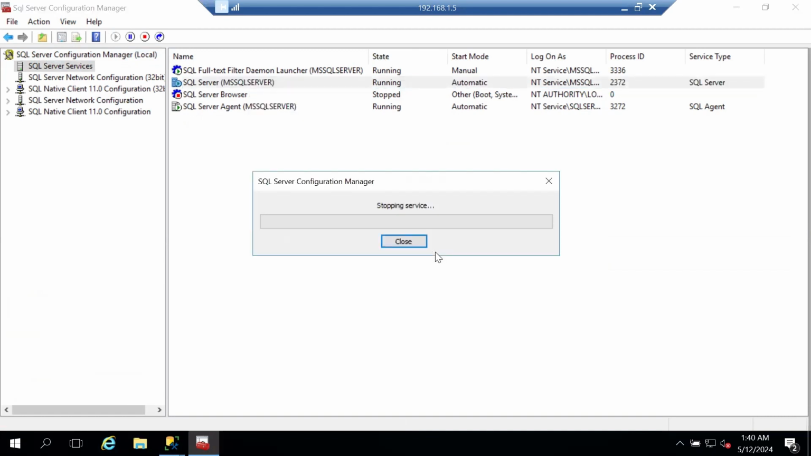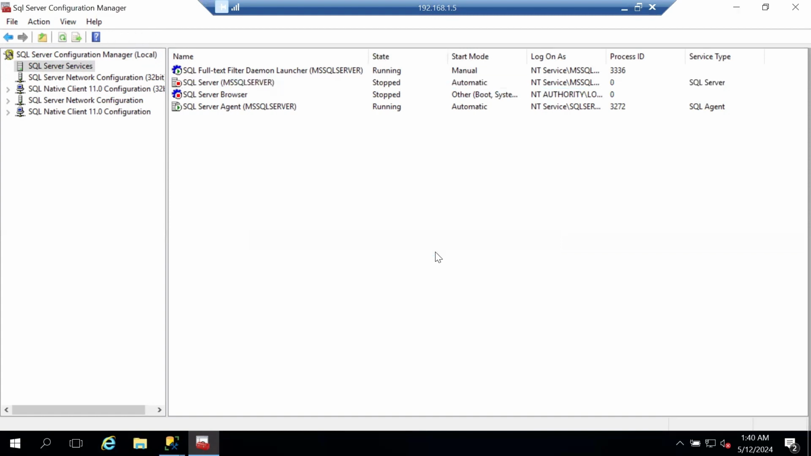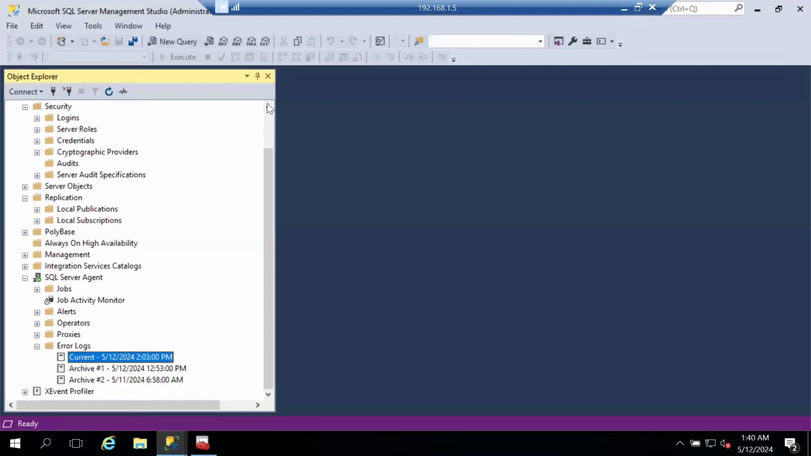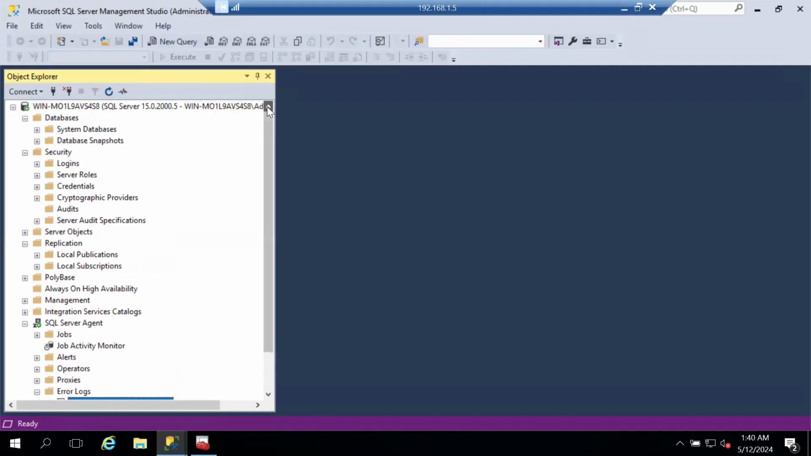See, when we stop the SQL server, it will automatically stop the agent also. But when we are restarting the SQL server, we need to manually restart the server and agent. Fine. Let me refresh this. See, SQL server is stopped and our agent is also automatically stopped. This is the refresh button. You can refresh using this button. See, now it will throw an error.